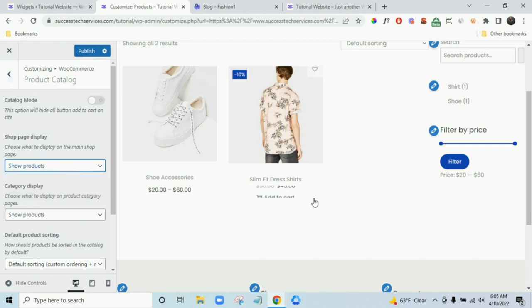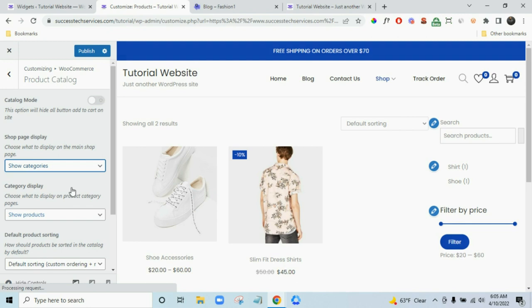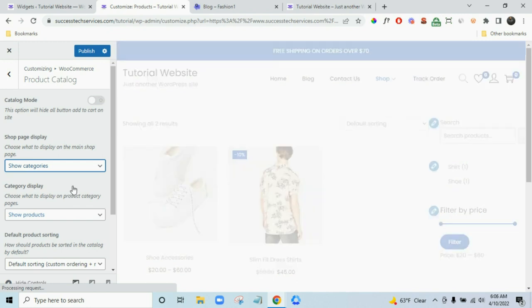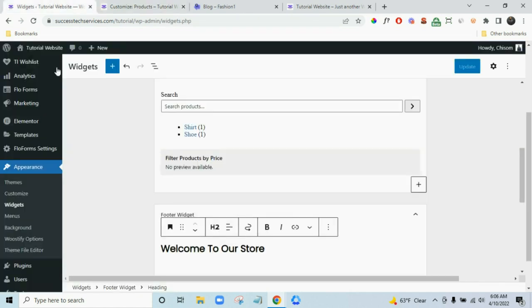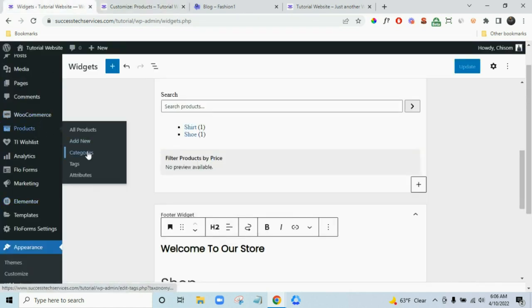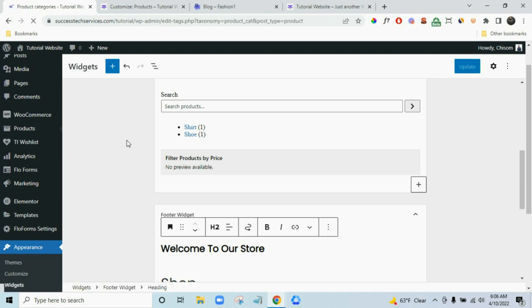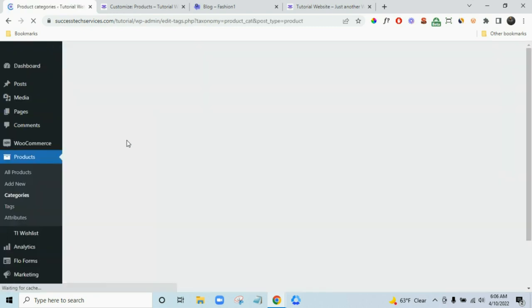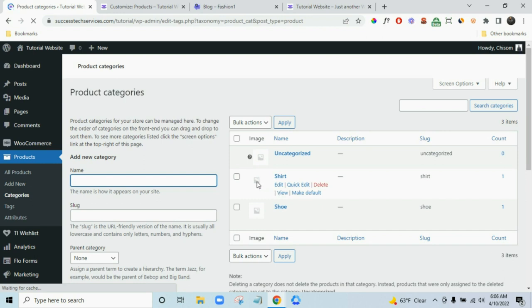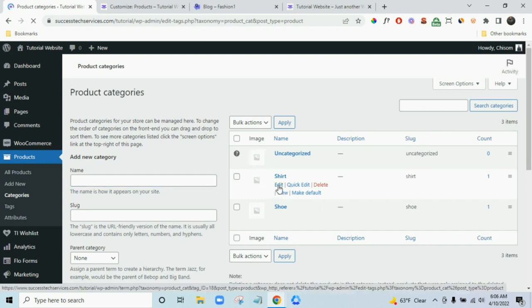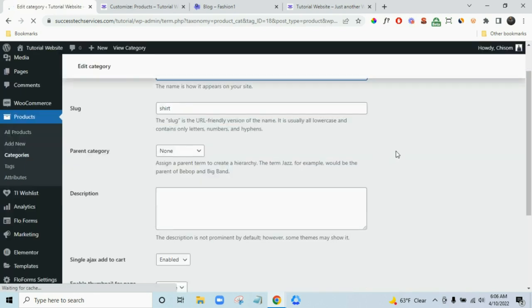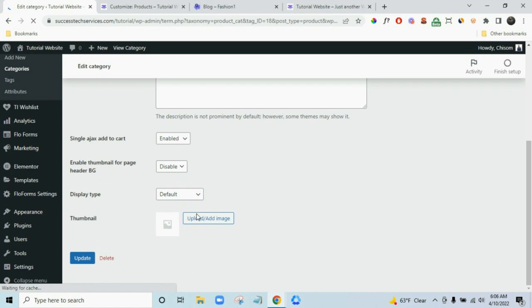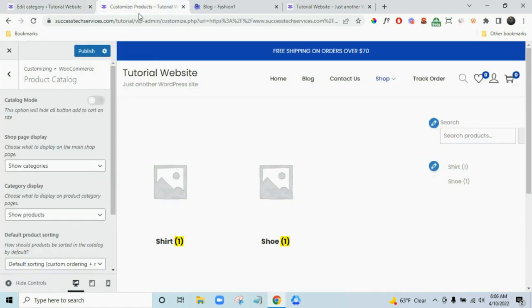Show product display: show products, or show categories. If you click on show categories, it's going to show the categories. But for the categories, you want to put in images. Let me show you real quick. If you head over to products, click on categories. You want to put in images right here. So you want to click on edit. Whatever category you have products in, if you want it to display categories, you just click on edit and then upload a thumbnail and then update. Okay, I'm just showing you guys. So, show products.